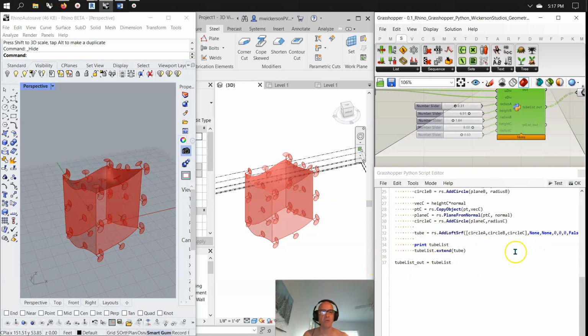I'd never done that before, and I probably should get in the habit of hitting enter after this, and it'll still run the same, but you can see a tube. This is all one line in these parentheses. You'll need circle A, B, C as a list, and then you'll have to put down none, none, 0, 0, 0, and false, which are all the parameters that are necessary for building a tube.